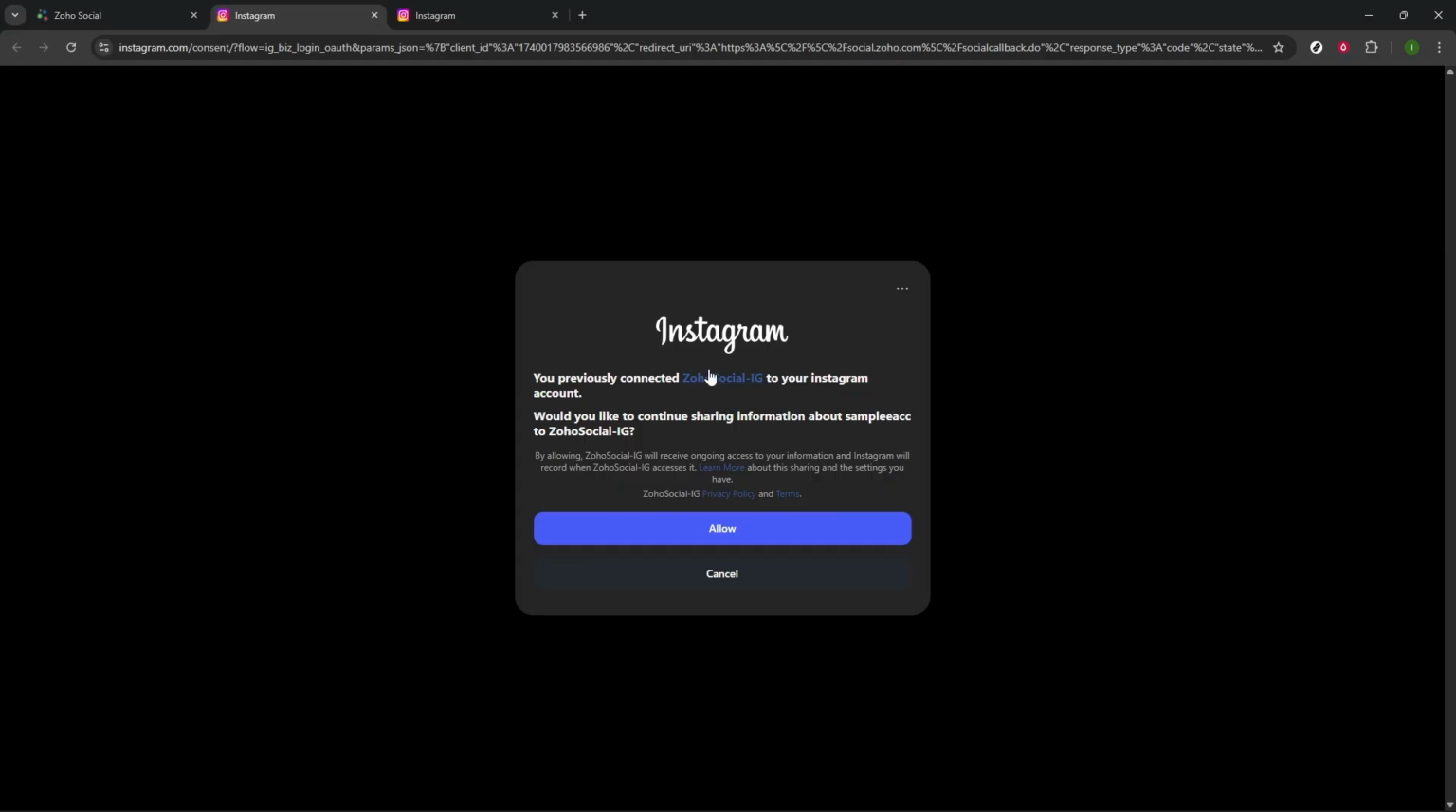You'll now be asked to log into Instagram and grant permissions. Sign in with the credentials for the Instagram business account you want to connect and follow the prompts. You may see options to select which Instagram account and Facebook page to grant access to. Choose the correct ones for your brand. Approve the requested permissions so Zoho Social can publish content, read insights, manage comments and messages, and keep your connection active. If you're prompted by Meta to confirm or continue, accept those screens to finalize the link.